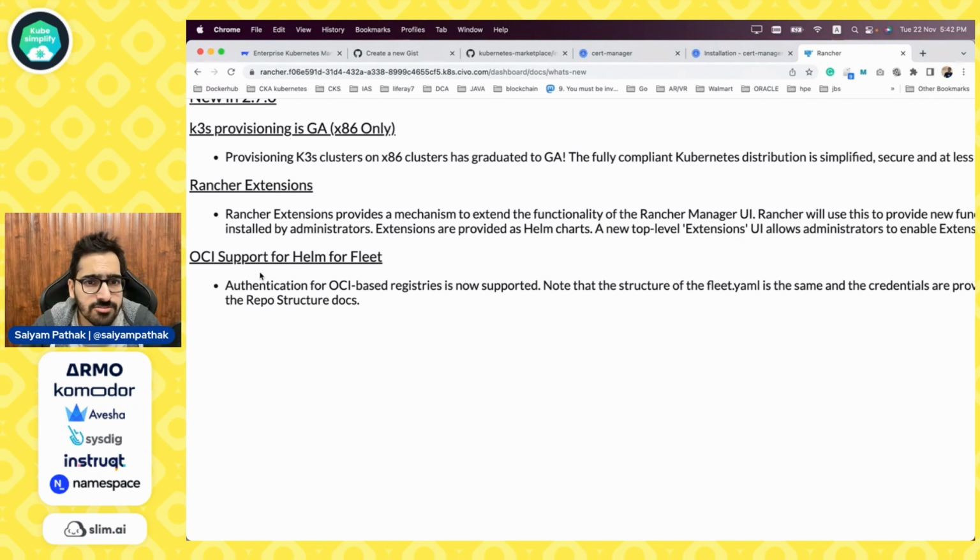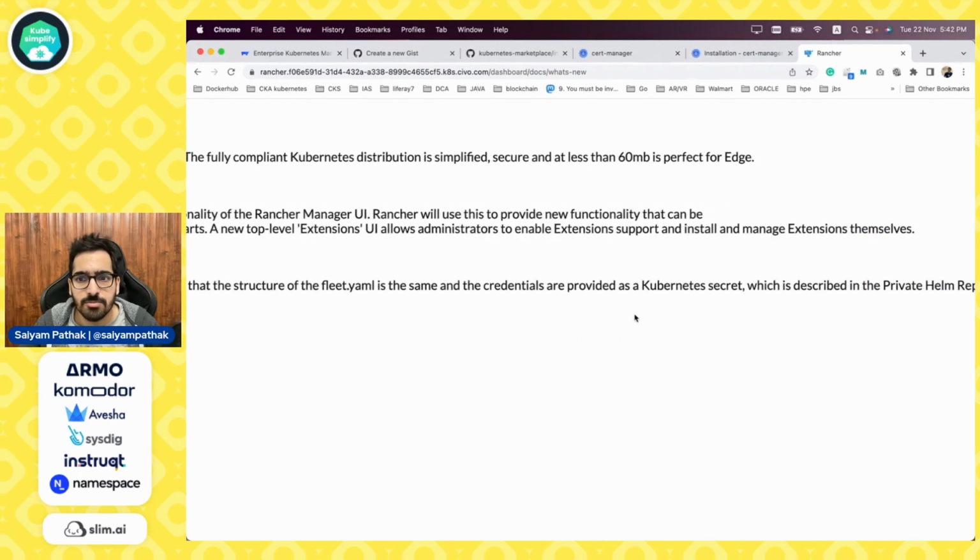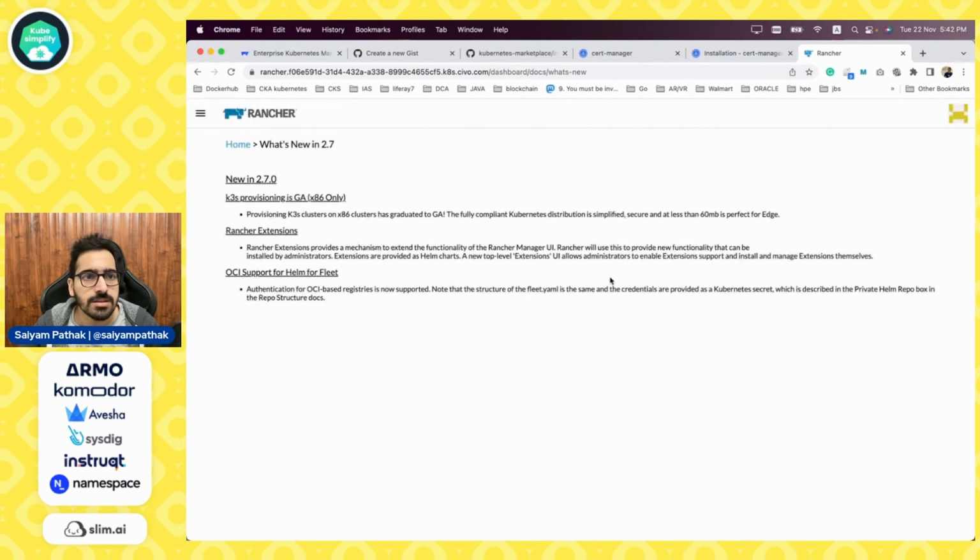Authentication for OCI based registries is now supported. Structure of Fleet.yaml remains the same, and the credentials are provided as Kubernetes secrets. That is cool. Those are the main highlights. So what we'll do is we'll try to enable this. We will try to install K3s onto some of the nodes. Yeah, let's do this.